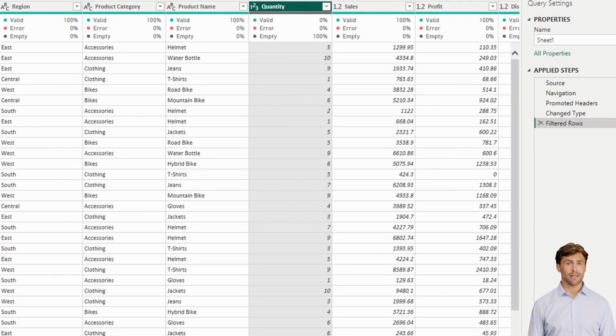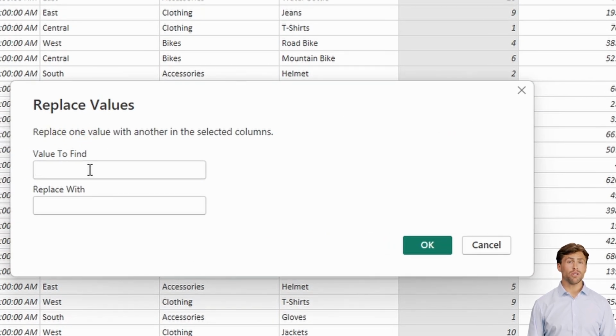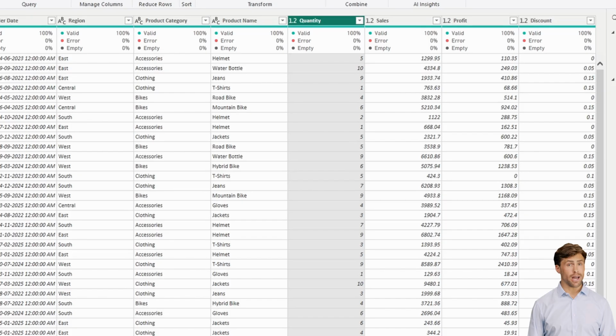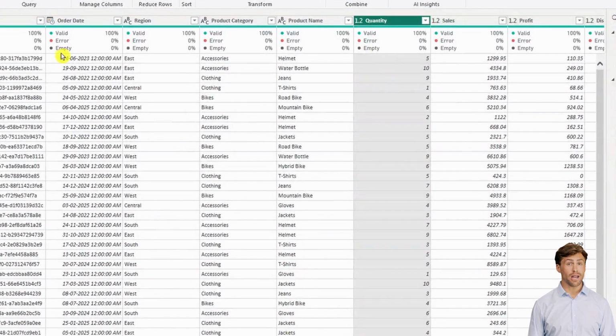So what we'll do is I'll just go here, right-click it, and go to Replace Values. Whatever value I have, for example here we have null, I'm going to replace it with 0. I'll click on OK. All right? So now it is 100% valid, and in the same way we have 100% valid for the rest of the information here.